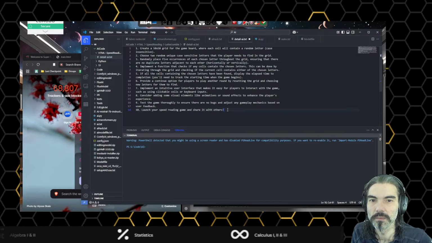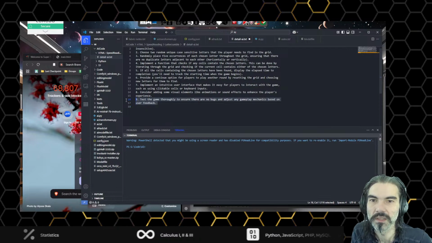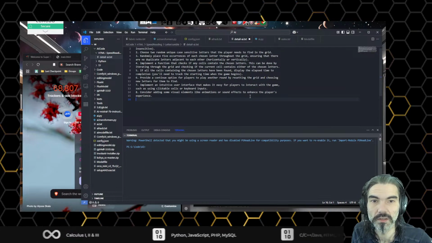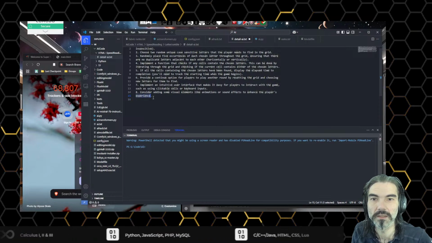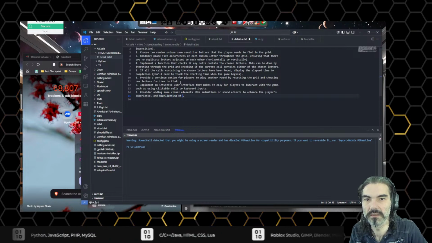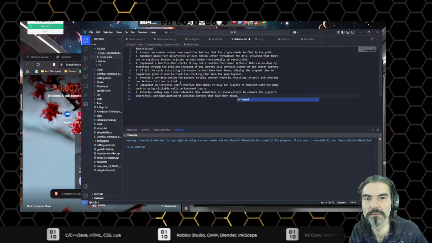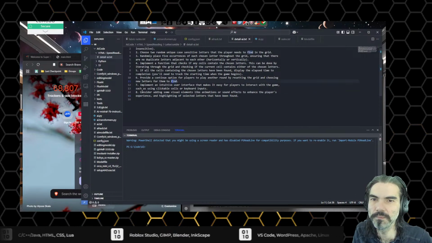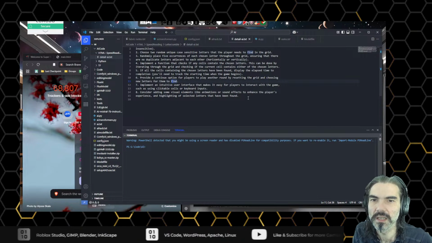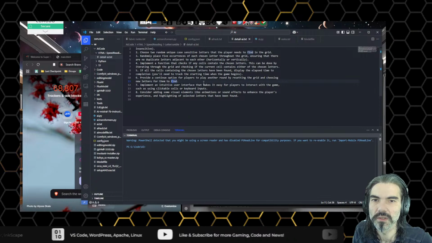Launch your speed reading app and share it with others. Okay, fine. I don't need that part. Test the game thoroughly. We don't need that. Consider adding some visual elements like animations, sound effects. Good, that's fair. And highlighting of selected letters that have been found. Cool. Implement an intuitive easy place to interact with the game. Clickable cells or keyboard inputs. Provide a continue option for players.